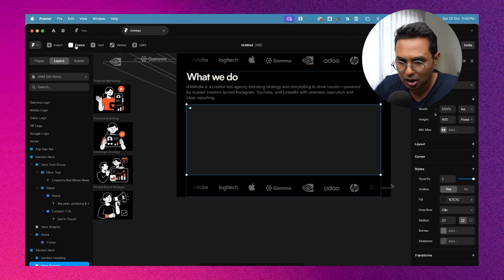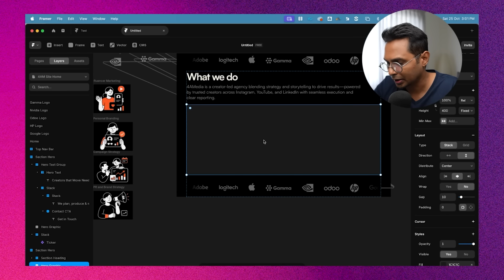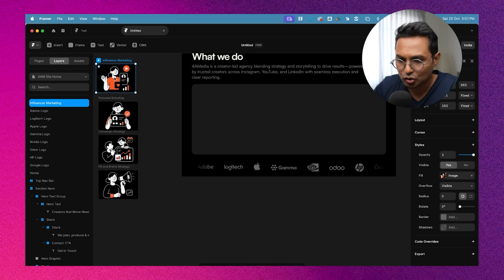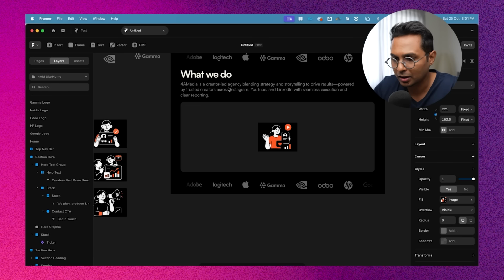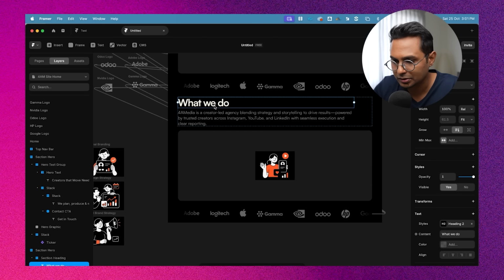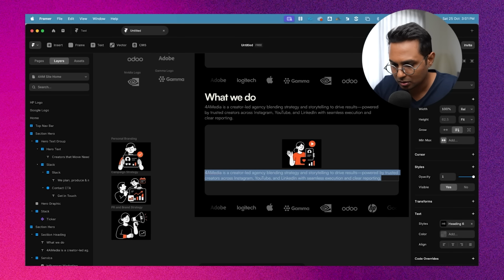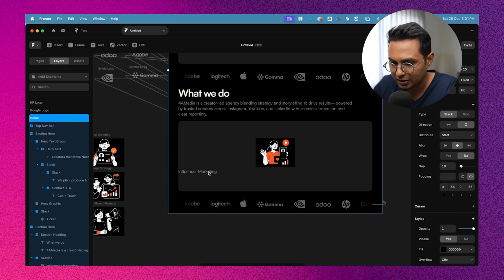Let's add another. I'll make it a vertical layout like this, right? So this hero graphic is now a vertical layout. I'm going to call it service. And inside this service, I'm just going to add this image. First, I'll add this image and then I will add a text. Maybe I'll make a copy of this text and just have it inside. I'll just have this one and I'll call it, what were the texts that we had? Influencer marketing.